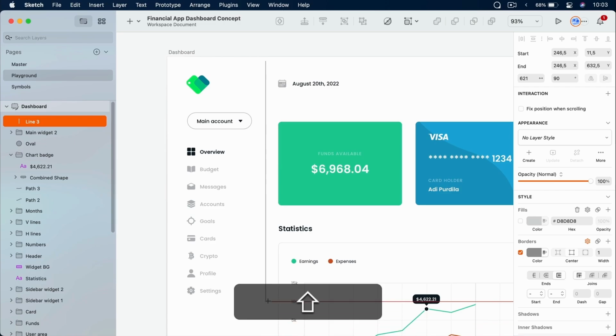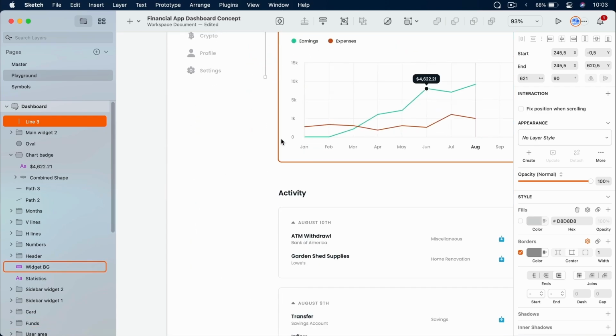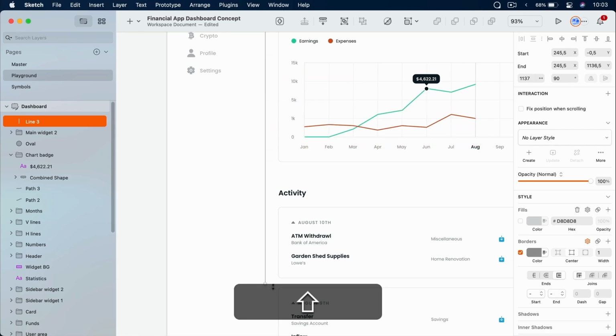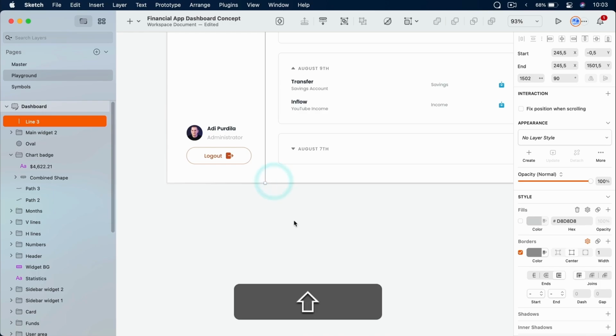So let's drag it to about here. And I'm going to move it up like so. And let's also resize it. And I can also hold down Shift while resizing to make sure the line is straight. And I'm going to go all the way down to the very end.